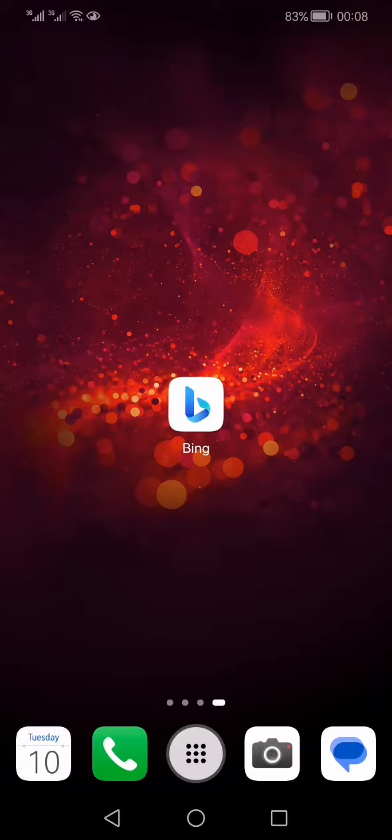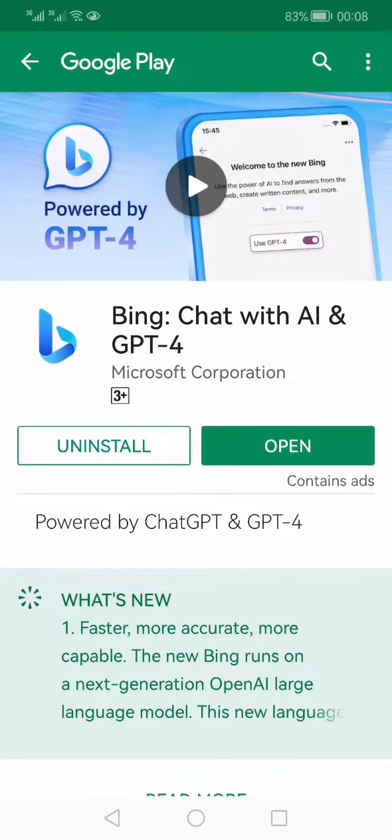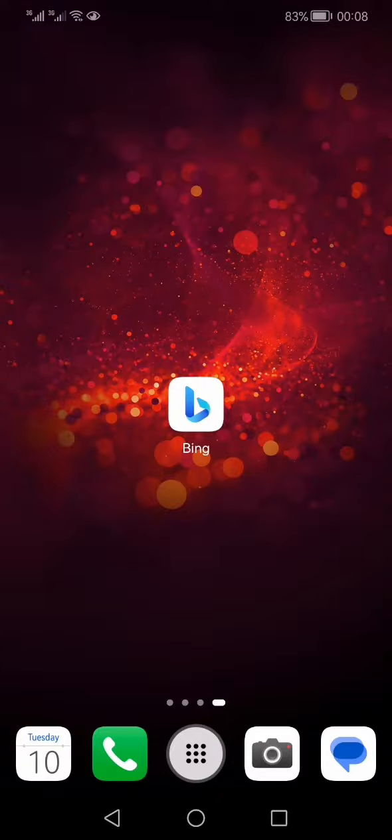In order to use the Bing AI image generator on your mobile, you need to install an app, and that is called Bing. You can go to the Play Store, search the word Bing and download this app. Once you've downloaded the app, you'll see this kind of an icon.